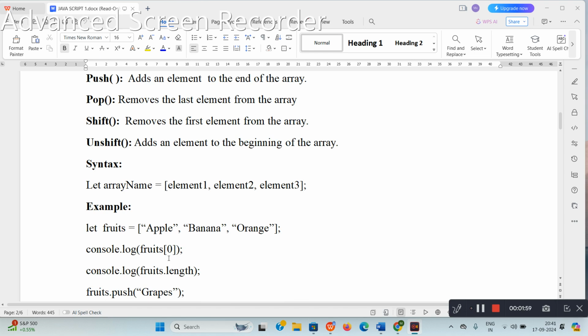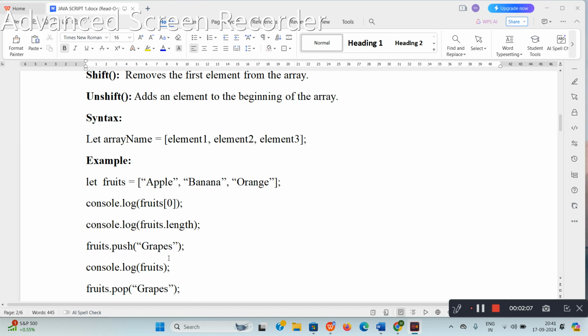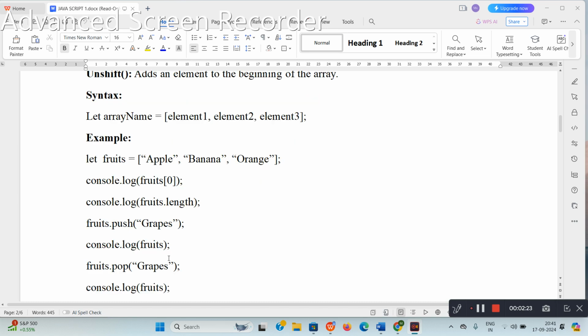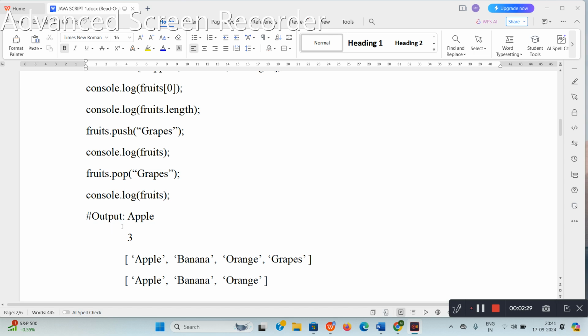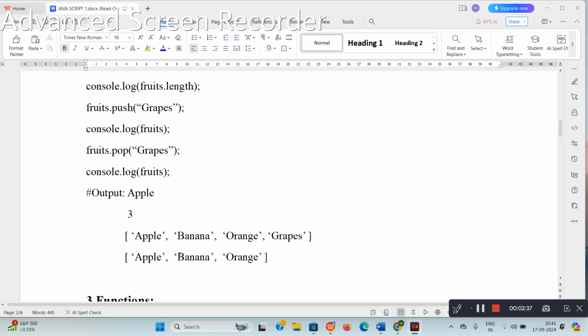And here is the syntax: let array name equal to element 1, element 2, element 3. Example: let fruits equal to apple, banana, orange. console.log fruits, console.log fruits length, fruits.push grapes, console.log fruits, fruits.pop, console.log fruits. Here is an example. And the output is: apple, banana, orange; 3; apple, banana, orange, grapes; apple, banana, orange.